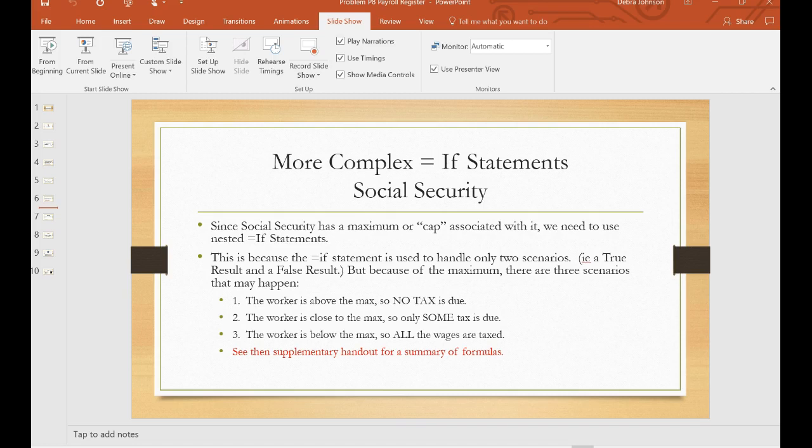So Social Security becomes a bit more involved because unlike the union dues example, this one has more than 2 possible results. Let me explain. Since Social Security has a maximum or a cap associated with it, we need to use nested equals if statements. This is because the equals if statement is used to handle only 2 scenarios. For example, a true result and a false result.